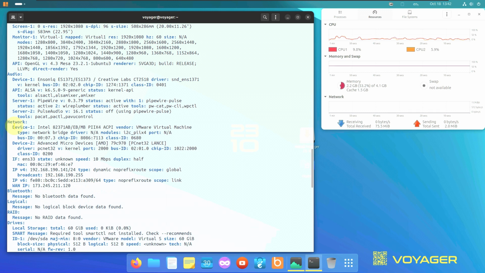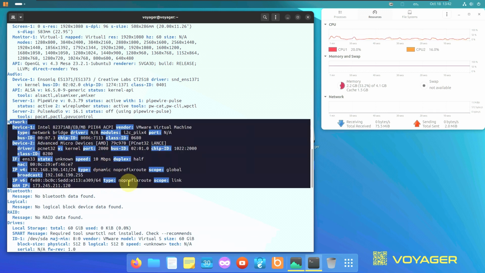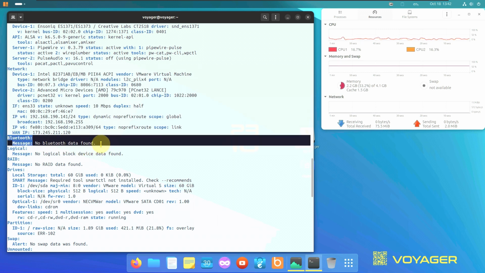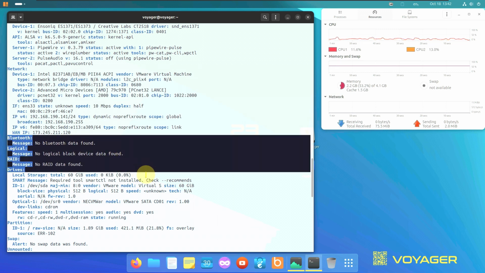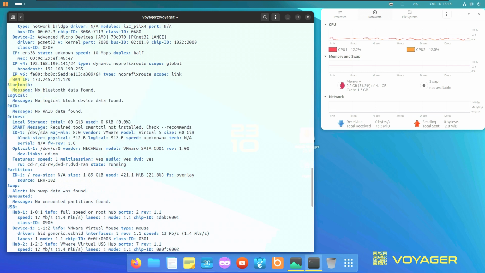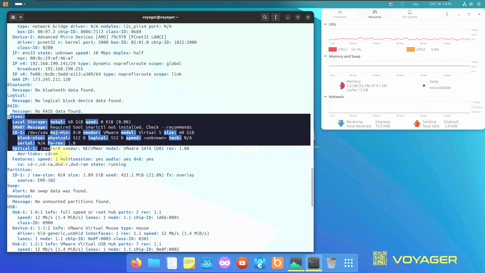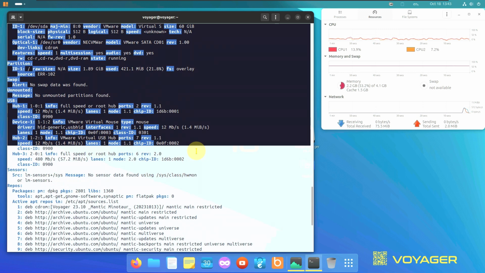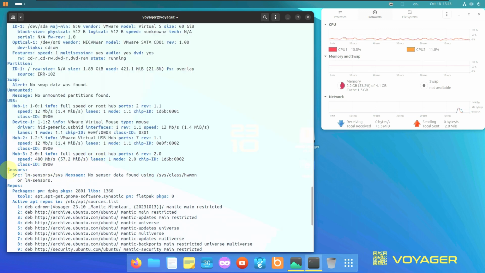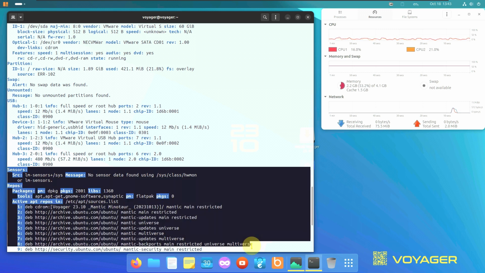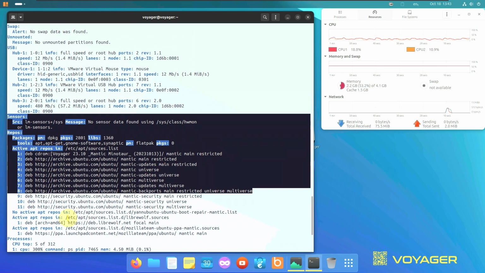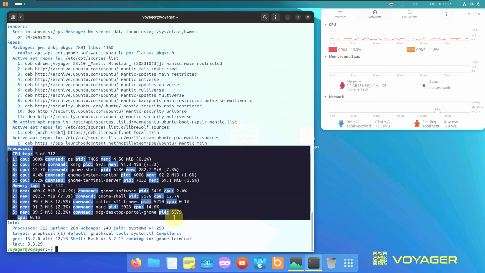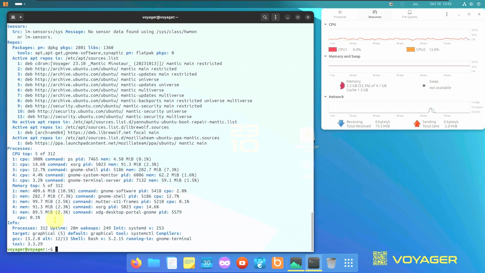So this is my network information. Here is the Bluetooth information. If you have a Bluetooth, you should be getting the Bluetooth information. So these are all the drives, partitions, swap, USB, all the information is here. These are the sensor information, repos information. These are all the processes running, or the process information.